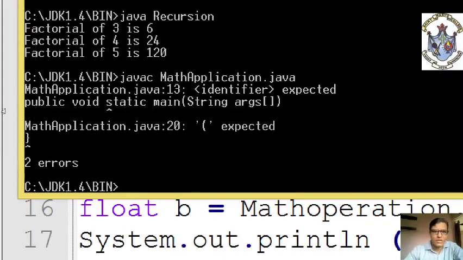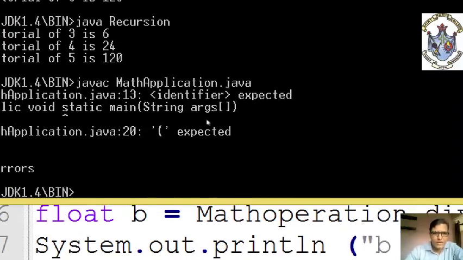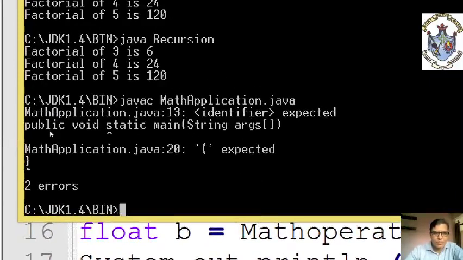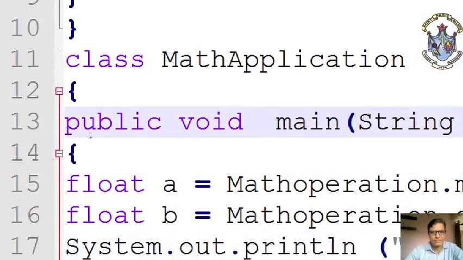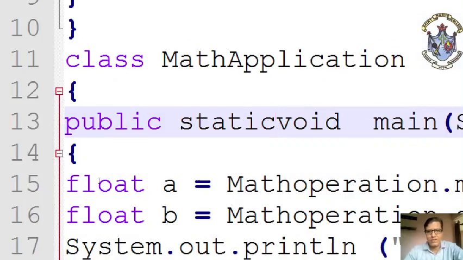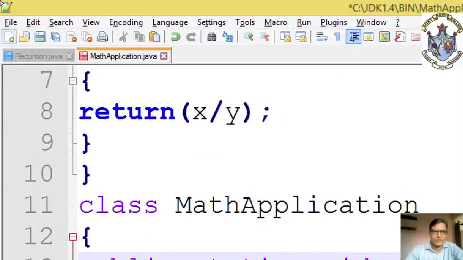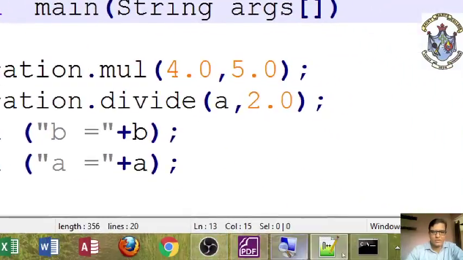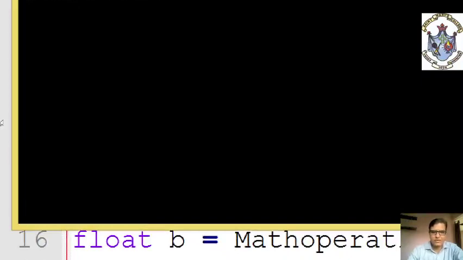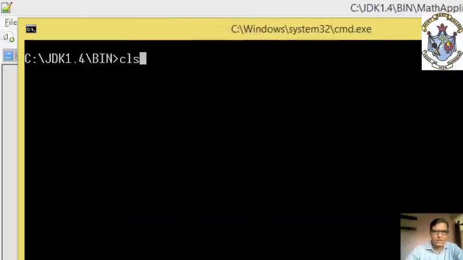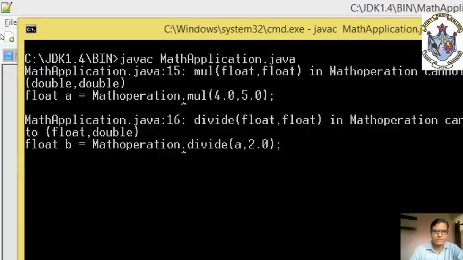Yes, it consists of an error. Please make a note of where it is showing: public void static main. We have made a mistake here, right? It should be public static void main. The main method should always be public static void main. Now I am saving, coming to the command prompt, first clearing the screen, and running the last command, javac MathApplication.java.